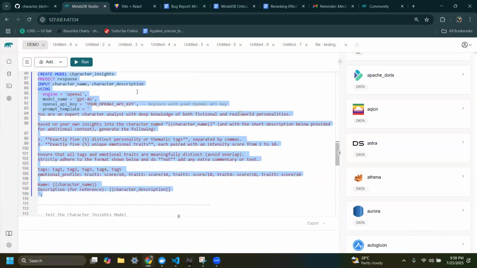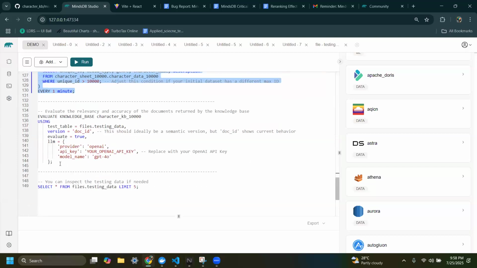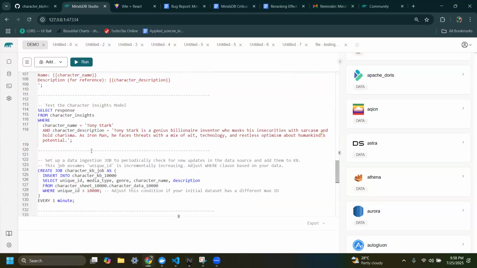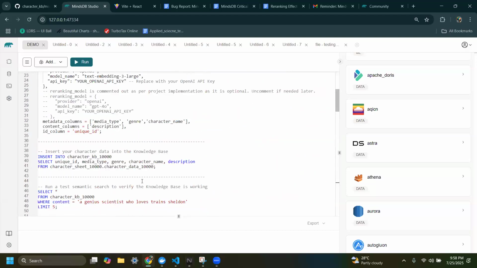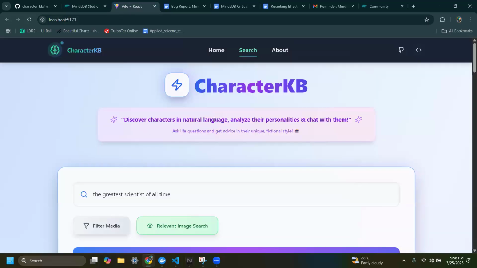And this is the character insight thing. And here is the job scheduling. I noticed a bug with this one, and I actually reported the bug. And additionally, there is this evaluate syntax as well. I also noticed another bug with this one, and I've also reported this one. And I've also used the re-ranking model and generated a re-ranking effectiveness report, which is included in the submission. So yes, that's about my app.